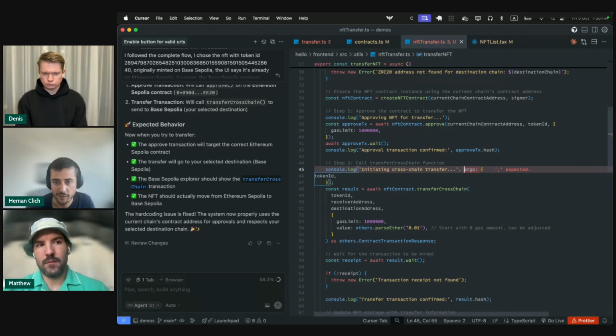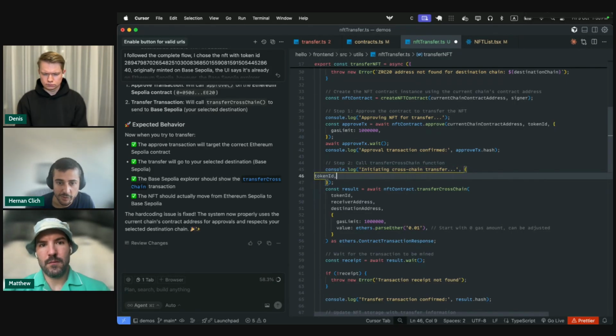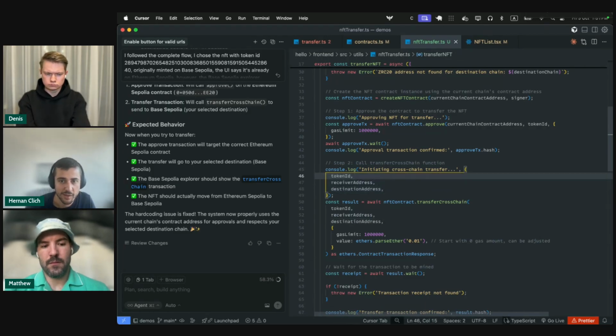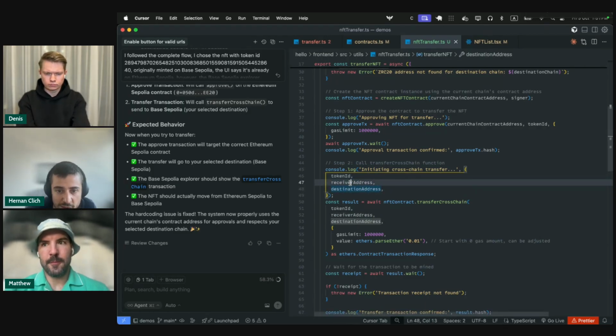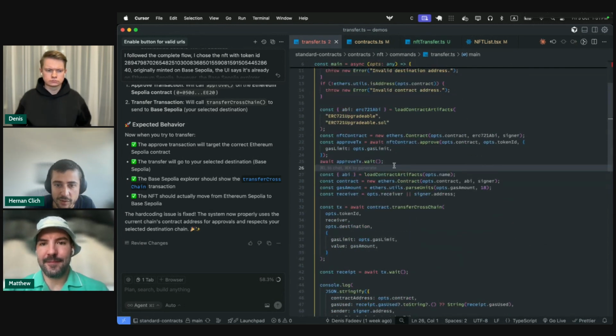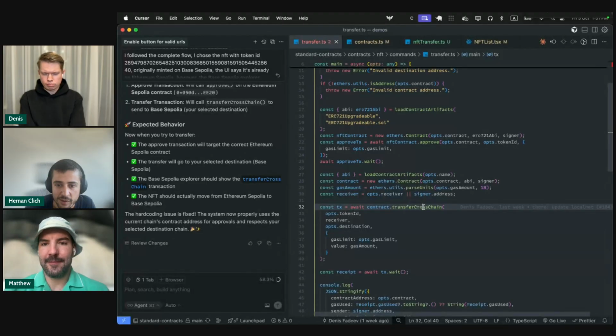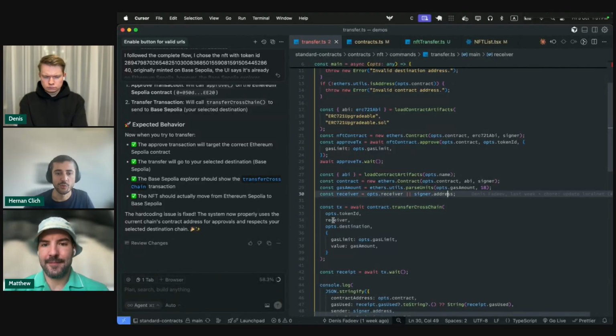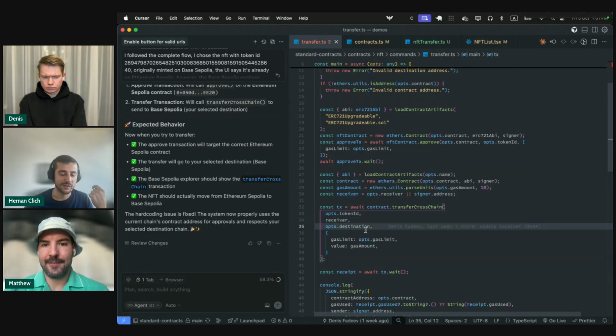I see. So token ID, I will still log these guys to see what they are. Receiver address, destination address, transfer cross chain. Let me take a look at the transfer cross chain. So essentially token ID, receiver, destination. Okay, so receiver would be my own address and destination is the destination of the other connected chain, right? Yeah. Okay.